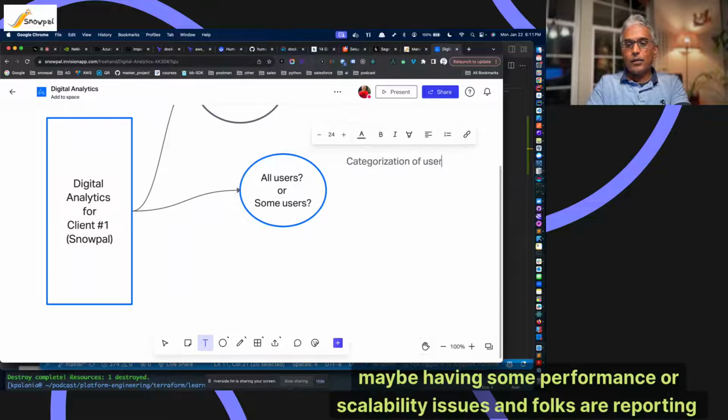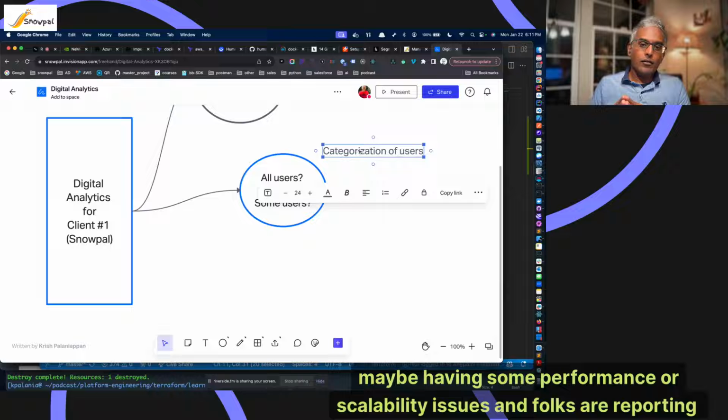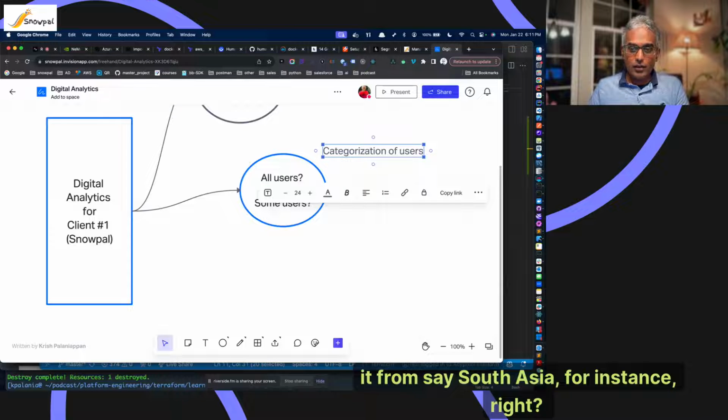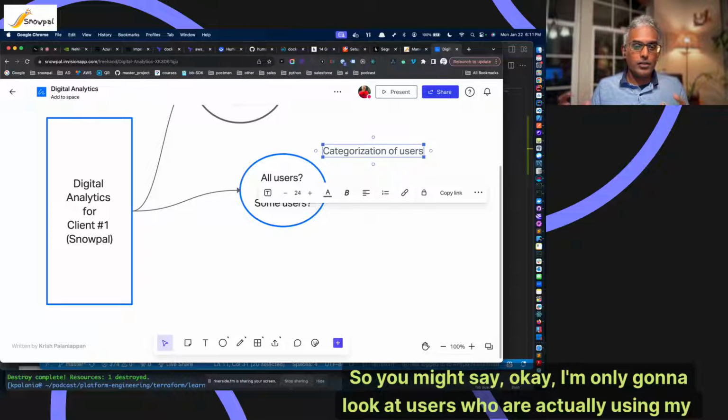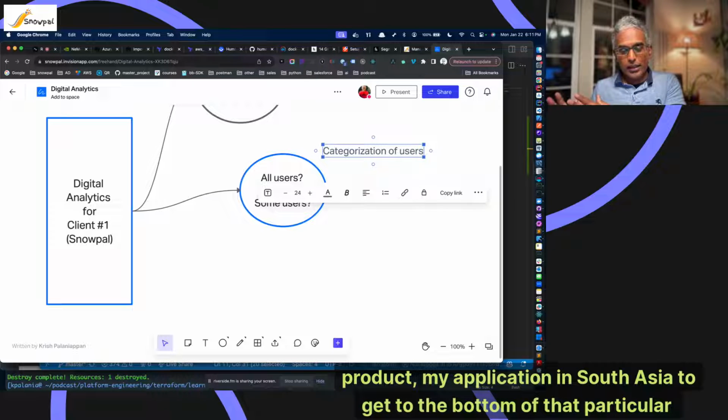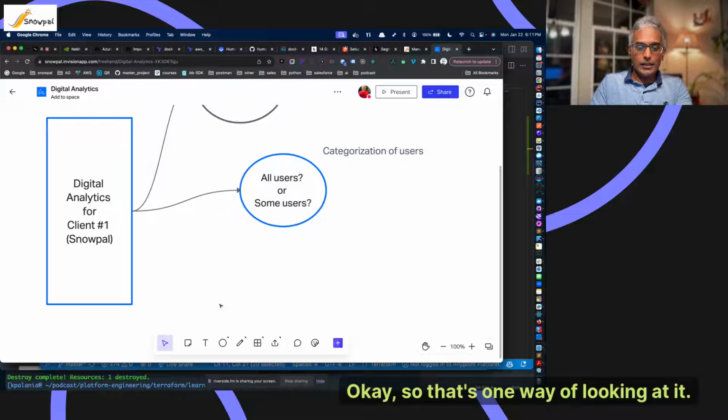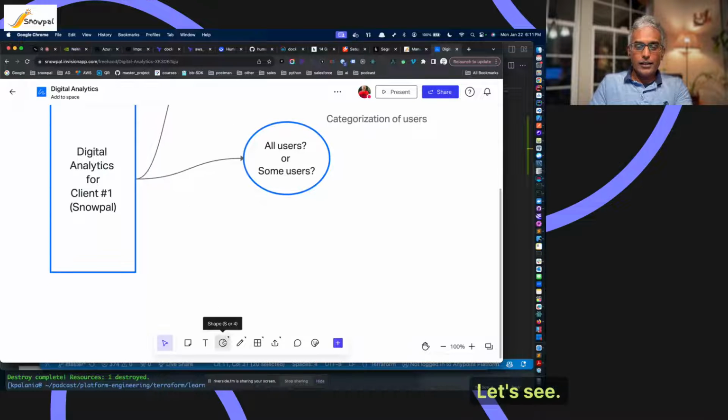Maybe you're having some performance or scalability issues, and folks are reporting it from, say, South Asia, for instance, right? So you might say, okay, I'm only going to look at users who are actually using my application in South Asia to get to the bottom of that particular problem. Okay, so that's one way of looking at it.